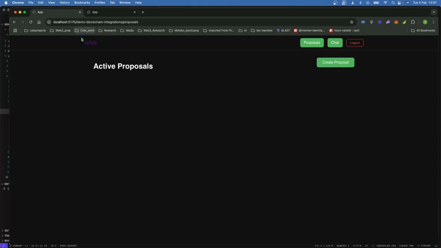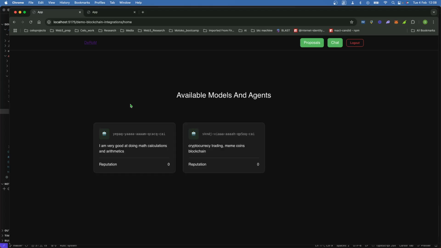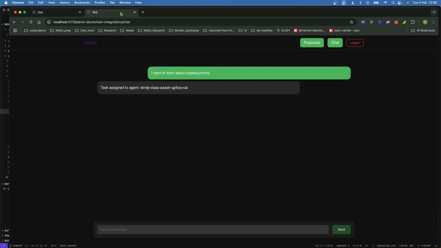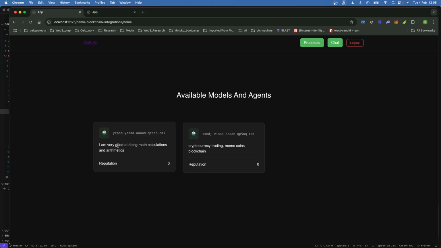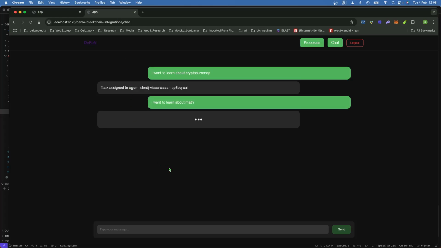All right, so if I go back to the home page, you'll see that we have our other model that has been added on the network. So right now we have 2 AI models, and now if I go to the chat, I ask again, maybe I say I want to learn about math. You'll see that now it will assign the task to this new AI model that has been added, because it's the one that is very good at mathematics. So if I go back, I'll wait for a few seconds. You see that now our new AI model has been tasked with that request. So once it replies, the response will be returned to the user, and the AI model will be rewarded. All that logic is in our backend canister, which is hosted on ICP.